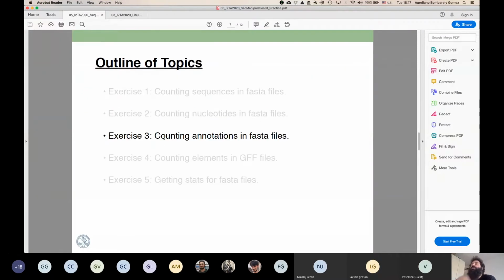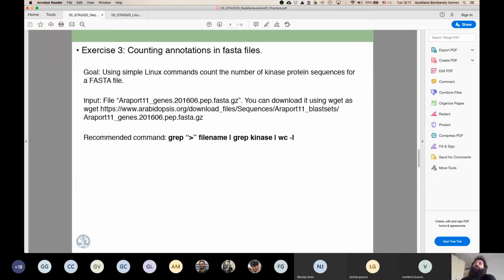Exercise 3 will be counting annotations in FASTA files. For this example, what I'm asking you is, first, to download a file using wget, and second, to unzip it and then count the kinases. So let's go to the first part. Let's first download the file.